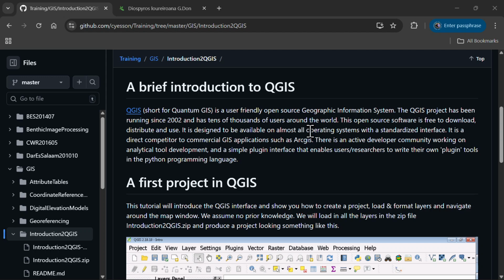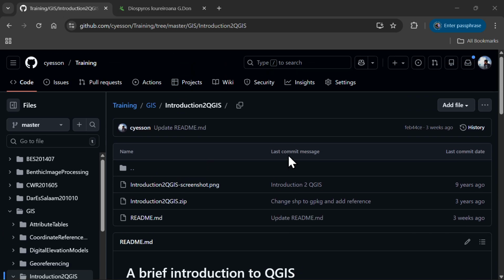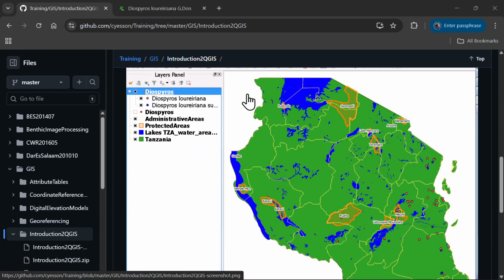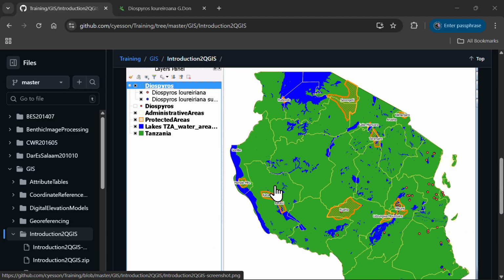I'm going to do a walkthrough of my brief introduction to QGIS Practical. The data associated with the Practical is available on my GitHub training page. You can see here, and we're basically just going to try and recreate a map that looks something like this in QGIS.